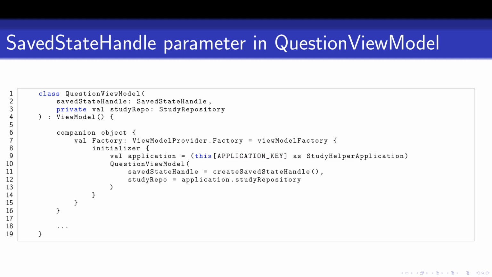The ViewModel factory for Question ViewModel uses createSaveStateHandle to generate the handle. Then, it constructs the ViewModel using this handle and a reference to the study repository from the application context. This pattern ensures that route arguments like subject ID are automatically available and survive configuration changes, while keeping your composable logic clean and focused.